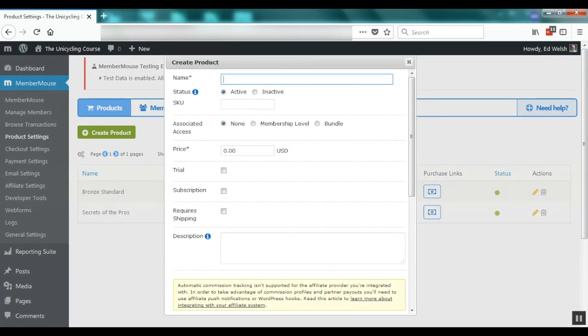In MemberMouse, products represent a billable unit. It defines what customers will pay you and when. So for this example, what I'm going to do is create a product called My First Book. And I'm going to set the price to a one-time payment of $10.